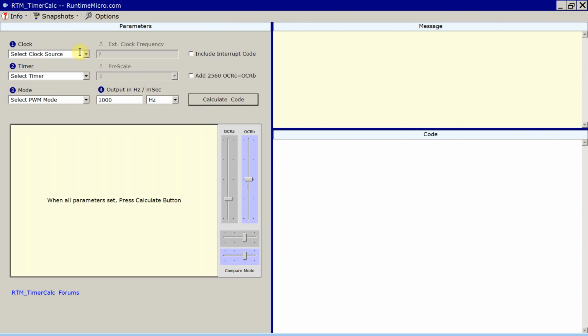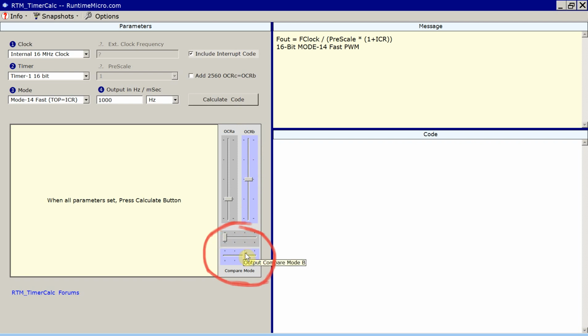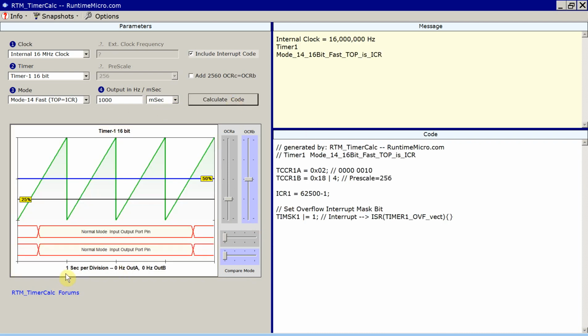For example 2, we're going to select the standard 16 megahertz clock. We're going with timer 1, a 16-bit timer, and we're going to select fast PWM output. This time we want an interrupt, and we don't want waveform outputs. We're going to shut the waveform outputs off here, and we're going to select 1,000 milliseconds instead of 1,000 hertz. This will generate a once per second interrupt.